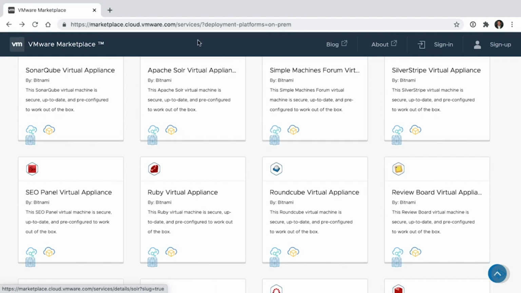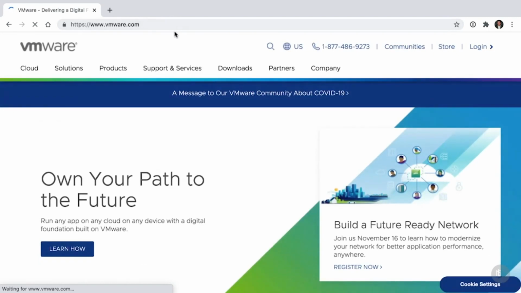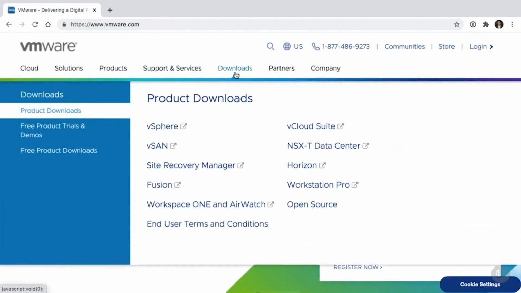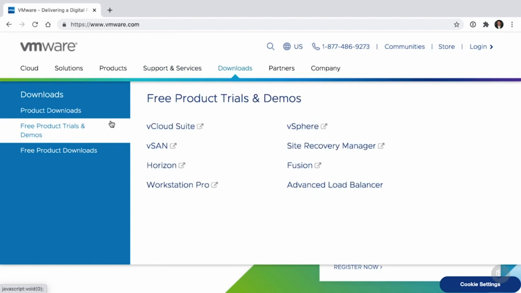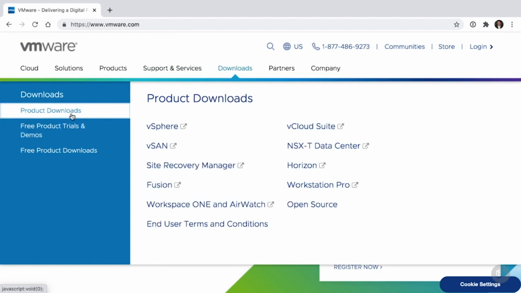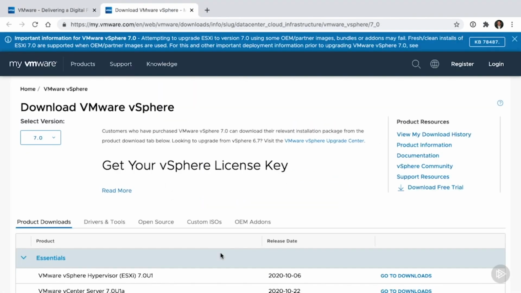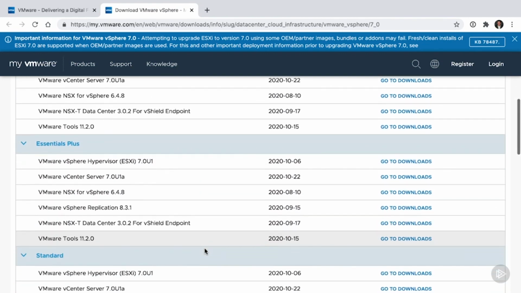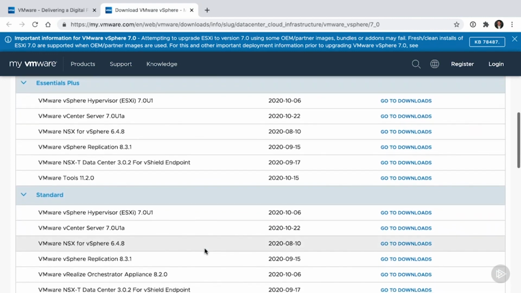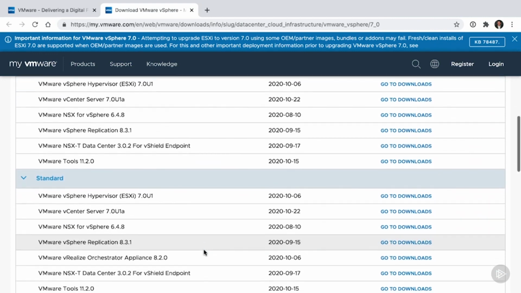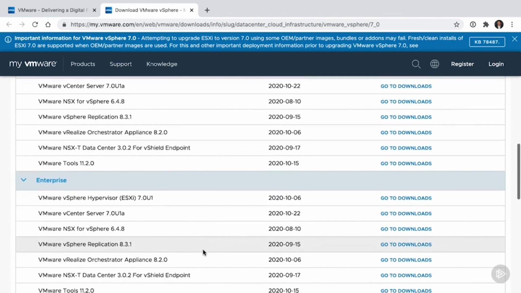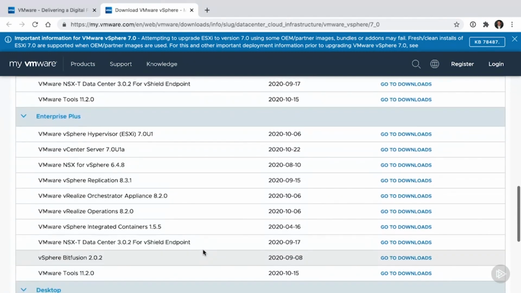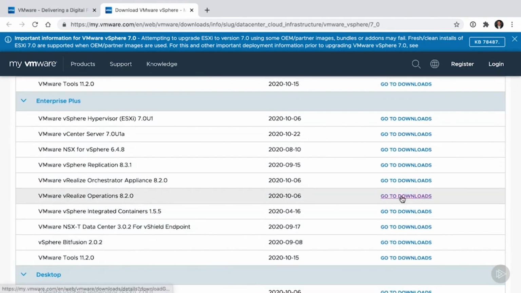And outside of the VMware Virtual Appliance Marketplace, of course, you can download VMware products in virtual appliance format from VMware.com. If we go here to Downloads, for example, and into vSphere, scrolling on down, you can find a wide variety of VMware products here, most of them in virtual appliance format, including things like VMware NSX, vSphere Replication, and of course, what we're going to deploy, which is vRealize Operations.